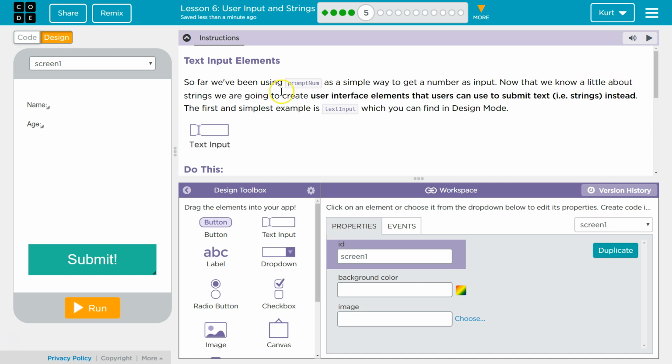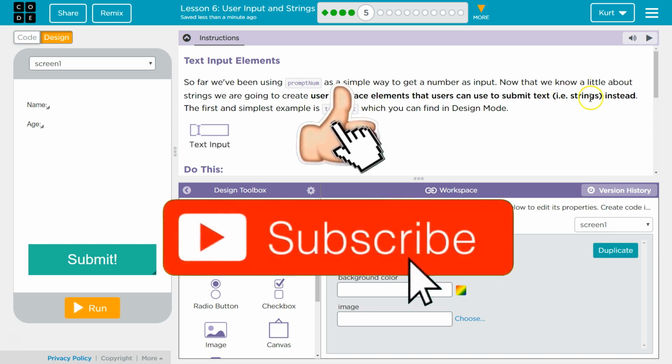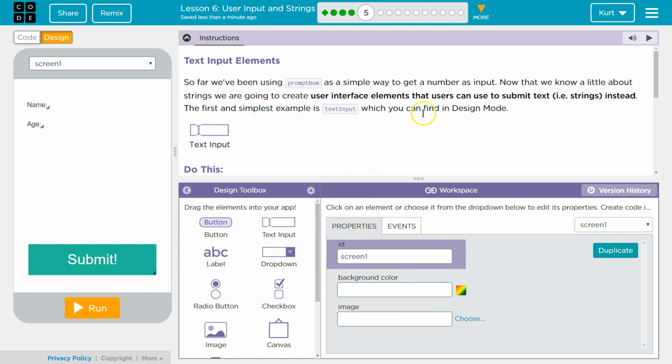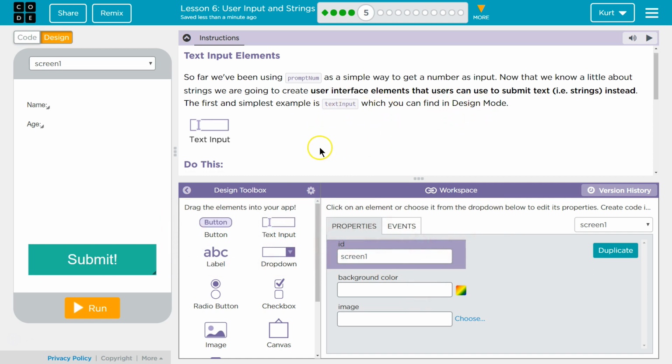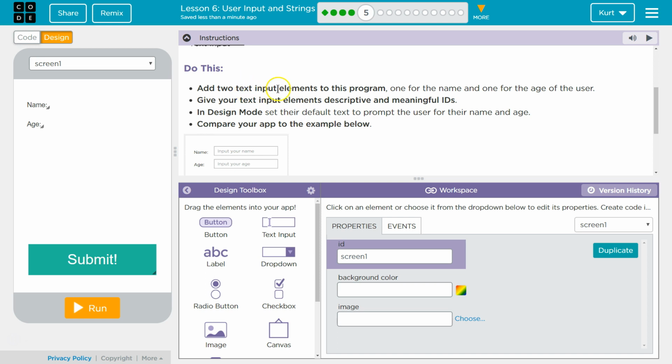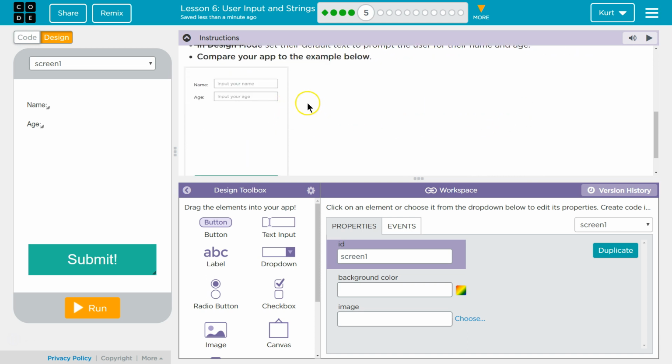Now we know a little about strings, we are going to create user interface elements that users can submit text, i.e. strings, to instead. The first and simplest way is text input, which you can find in design mode. Add two text input elements to this program, one for the name and one for the age of the user. Give your text input elements meaningful IDs. In the design mode, set your default text to prompt the user for their name and age. Compare your app to the example below.